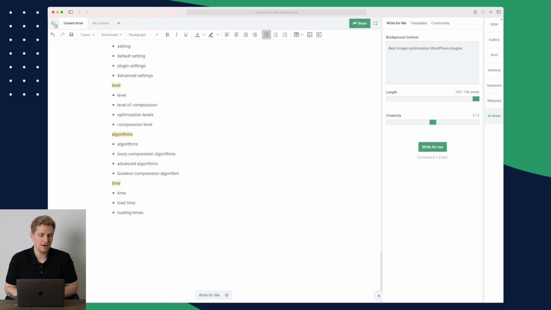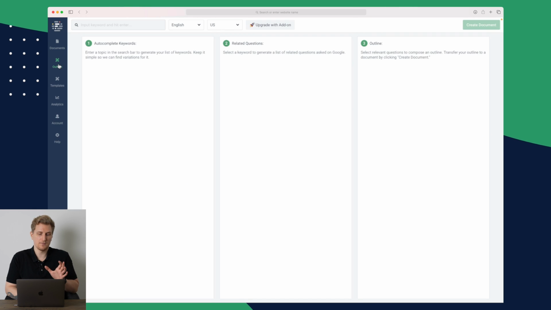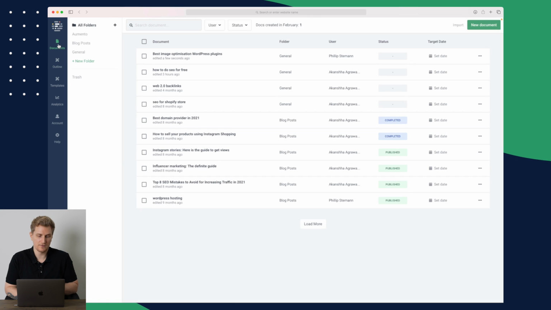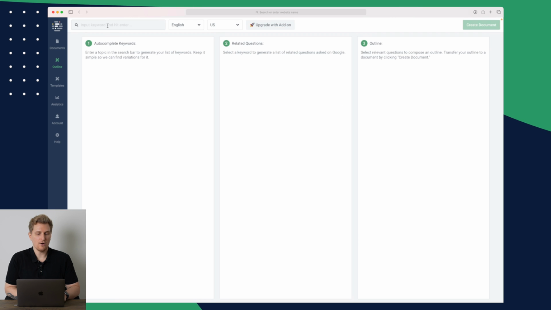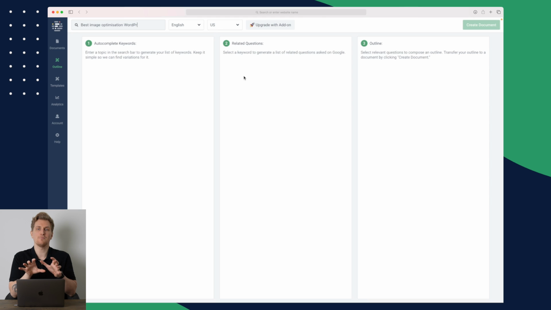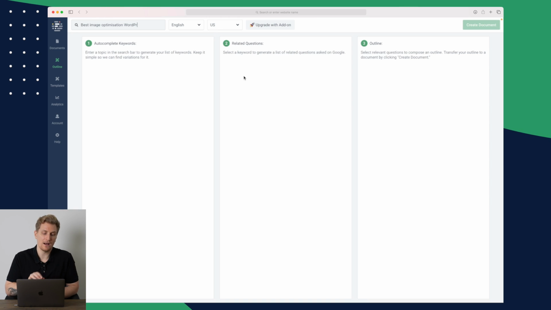But now let's go back out here to all of the documents, because we also can build outlines here based on keywords. So let's go back and take our title here, go back to the outline, and then enter our keyword and then create document. Right now I cannot do this because I need to upgrade to use this specific feature, but this is again pulling data via their SEO add-on and then building an outline for you.